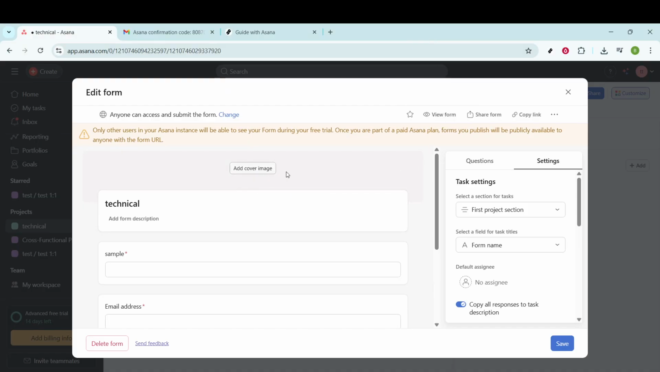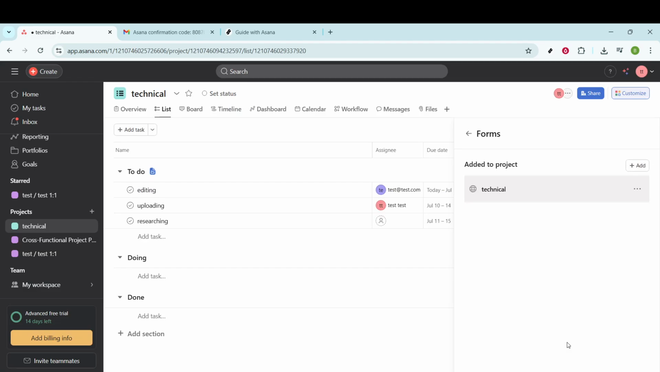Once you've carefully reviewed all your changes to ensure they align with your project's needs and improve your workflow, the final step is to click Save to finalize your edits. And just like that, you're all set with an updated Asana form that's tailored perfectly to meet your project's specific requirements.